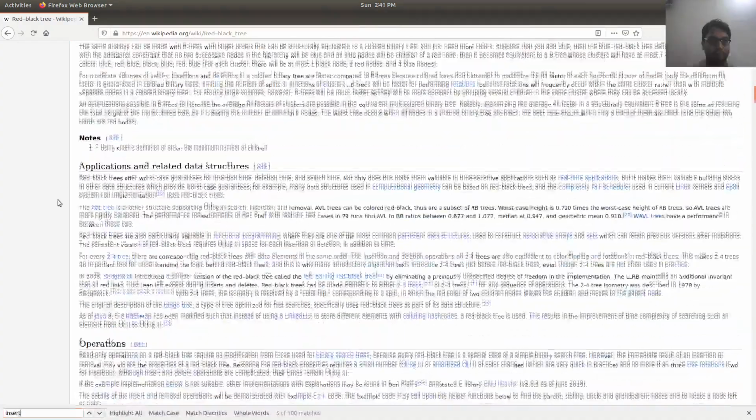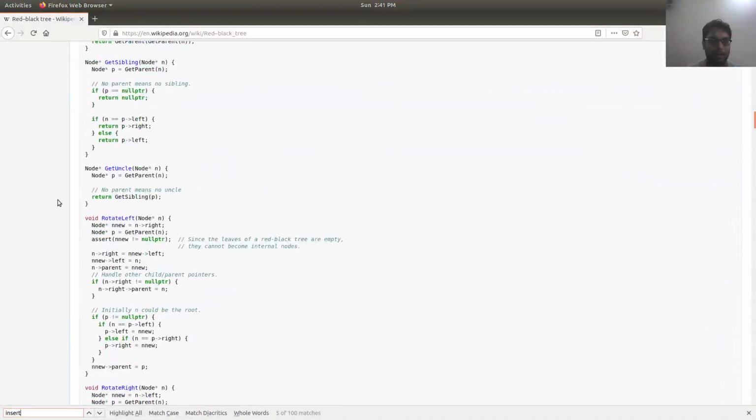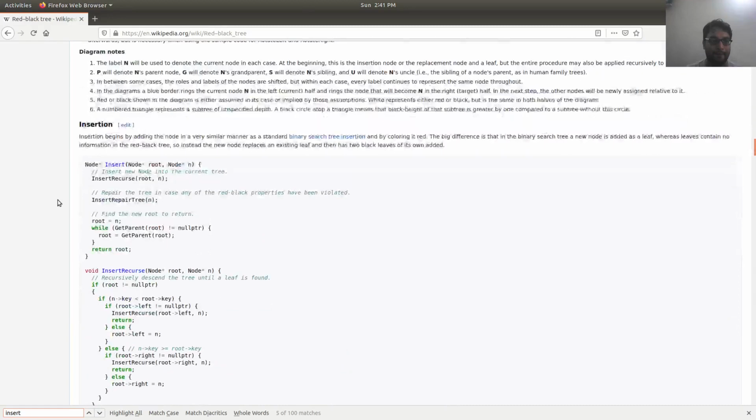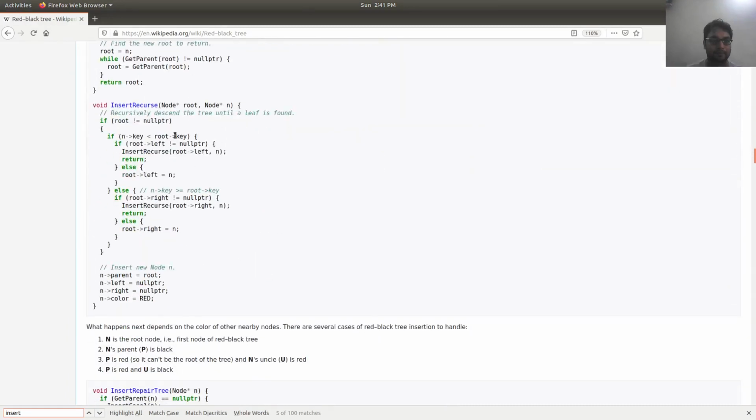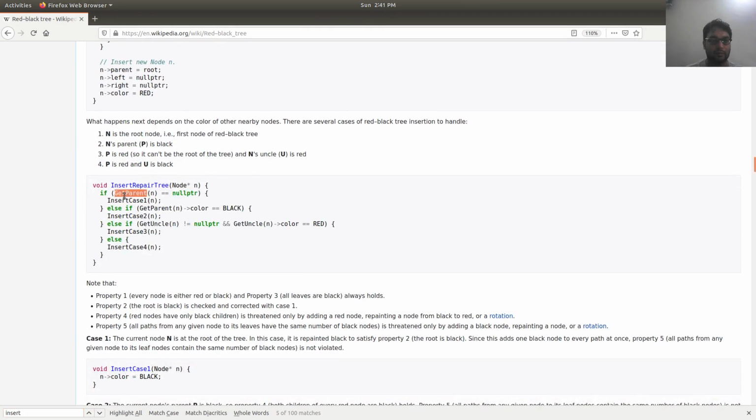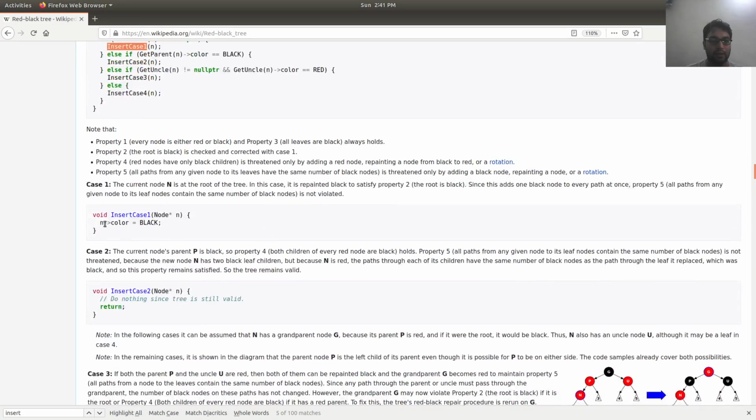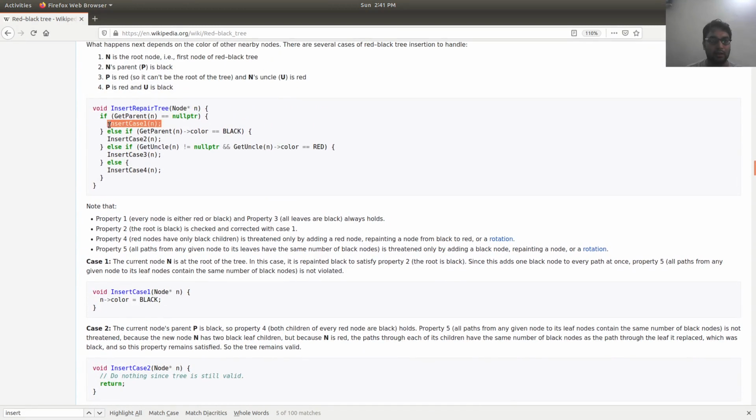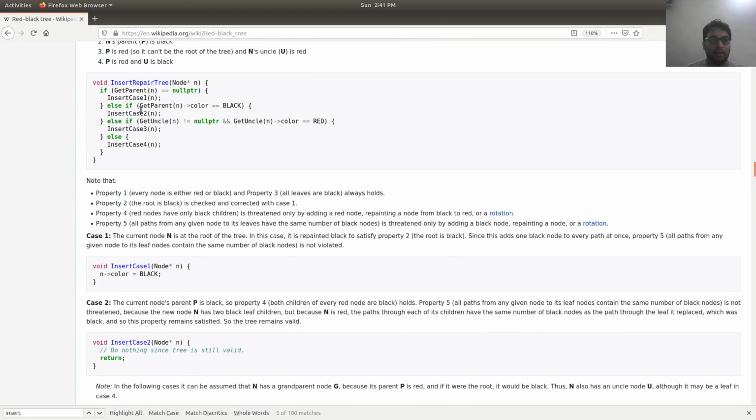Where is the insertion? If parent is null, then insert case 1. What is insert case 1? Make the node color black, and don't do anything after that. And if get parent color is equal to black, then insert case 2.